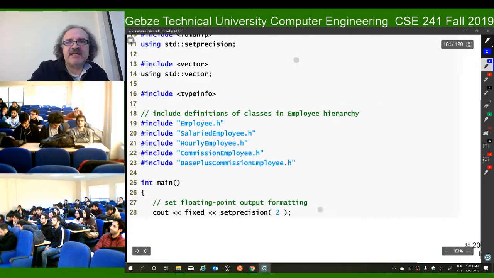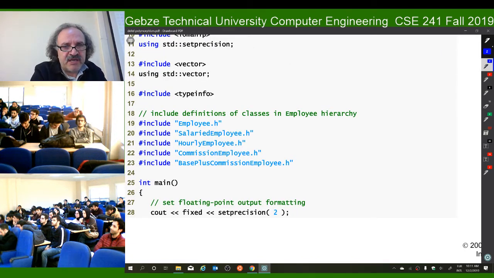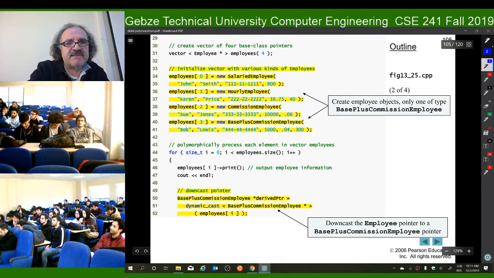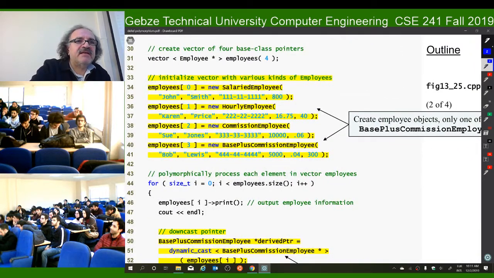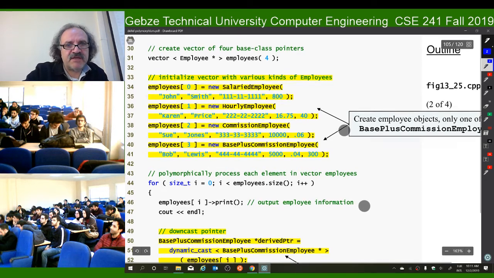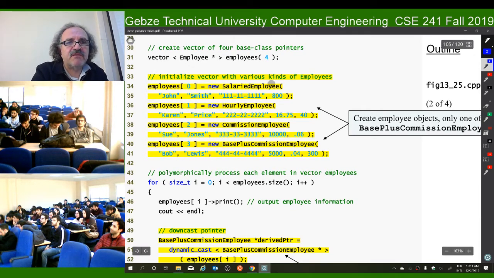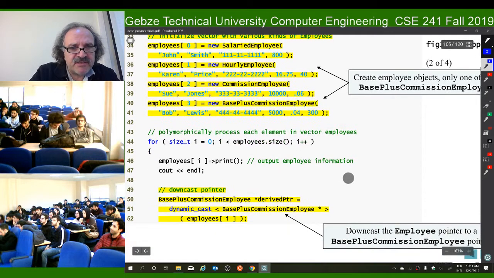I am using the same hierarchy. Remember the employee hierarchy that I showed you? I have, again, 4 employee pointers: 1, 2, 3, 4, and I made this vector. I go from 0 to the employees' size, and each time I call employees' print, it's a polymorphic call. It will be a late binding call. Yeah, I do that. How about this one?